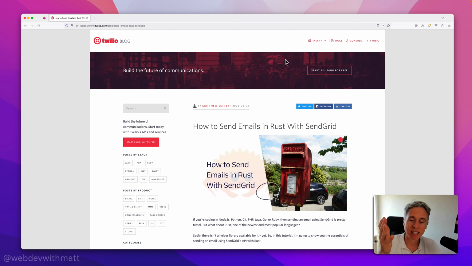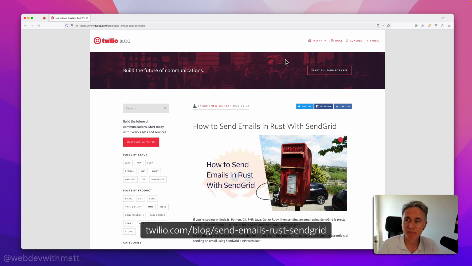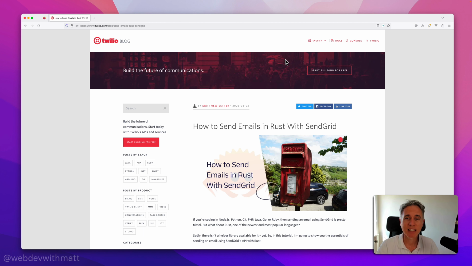As always, if you'd like to know anything else, please check out the tutorial. The details are there with links to further information. You can find it at twilio.com/blog/send-emails-rust-sendgrid.